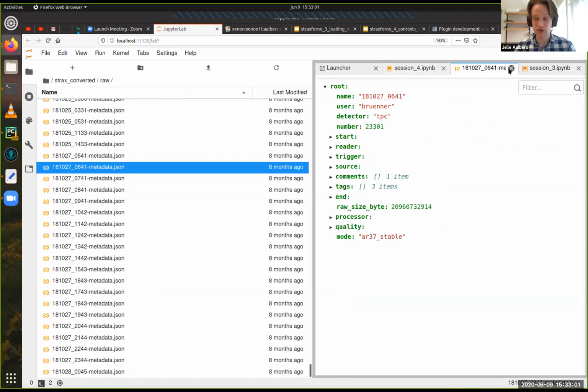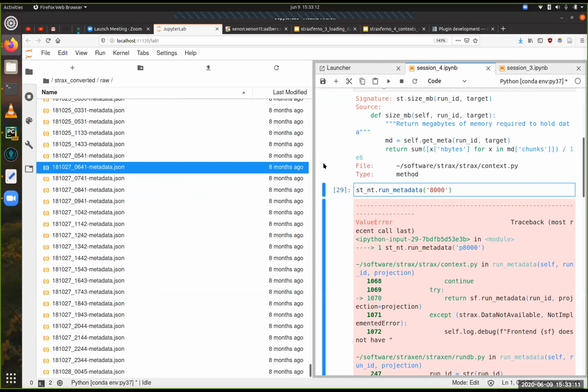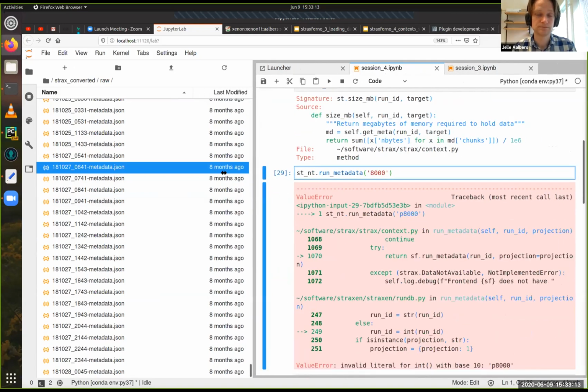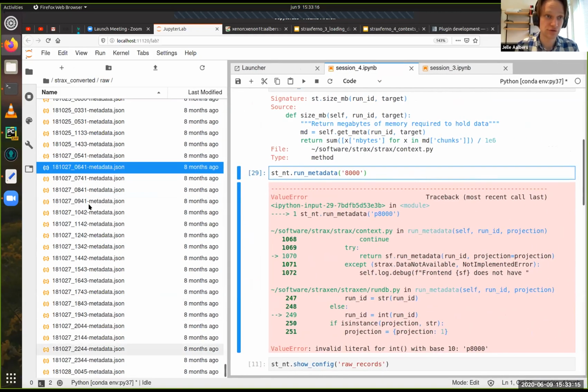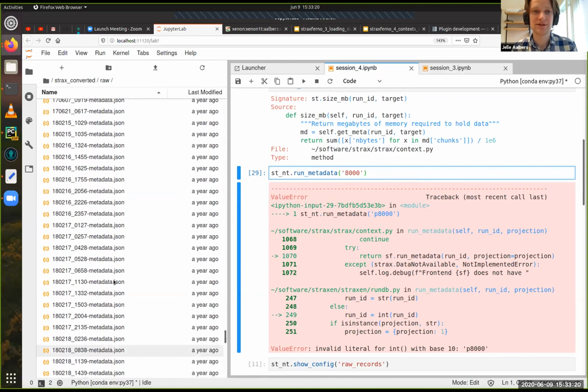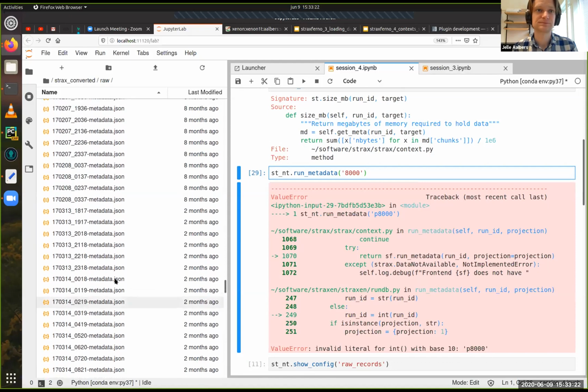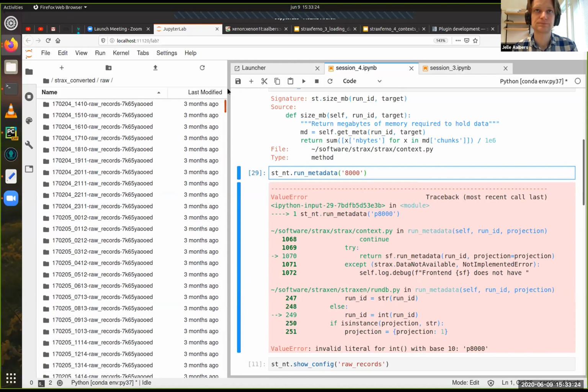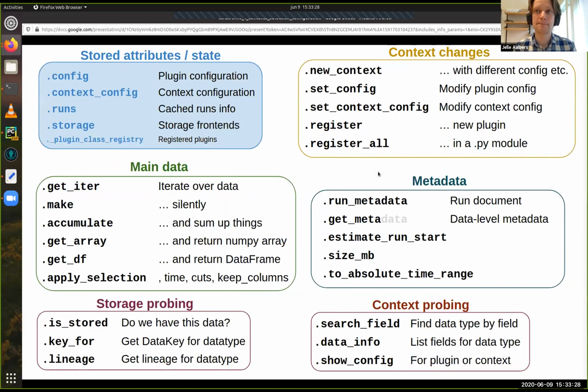So if you have an electron lifetime file from some Xenon one-ton analysis, then yeah, we certainly didn't convert all of the Xenon one-ton runs. That would have taken way too much disk space. Okay, thank you. On the other hand, of course, if your run is in here and you could still get the error, that would be quite odd.